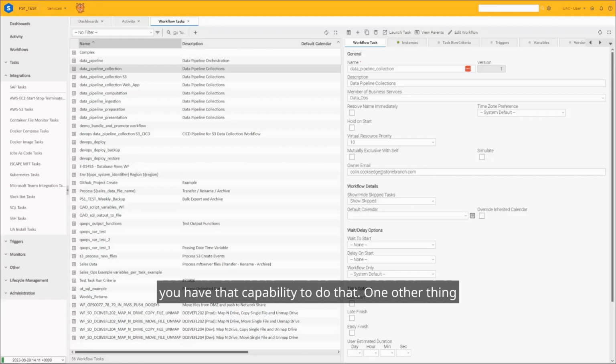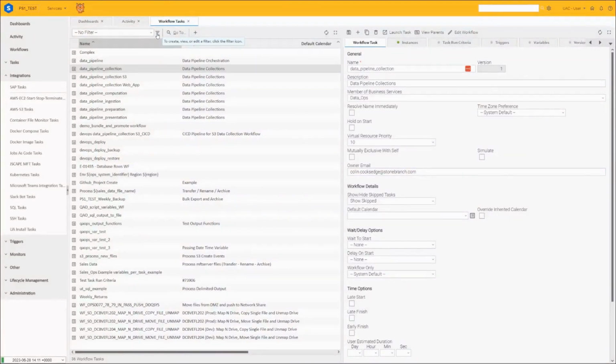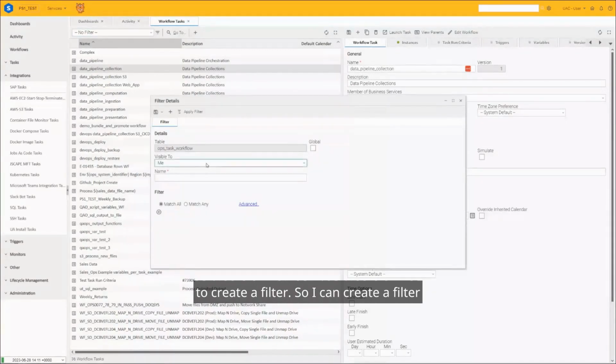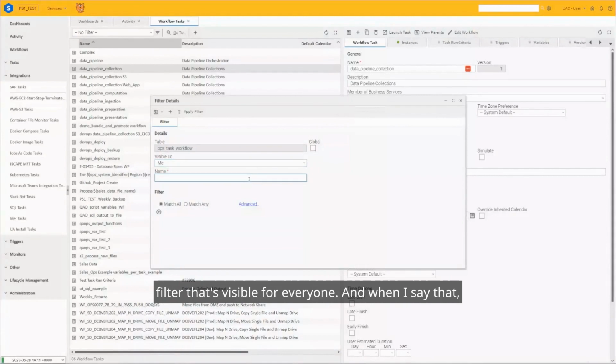Okay. One other thing when you come into these lists is that we have the option to do filters, and something that we introduced relatively recently, in one of the last couple of releases, was the ability to create a global filter rather than having to create a filter for each list. So I can create a filter here that's visible to me, or I can create a filter that's visible to everyone. And when I save that, that's available in this list.